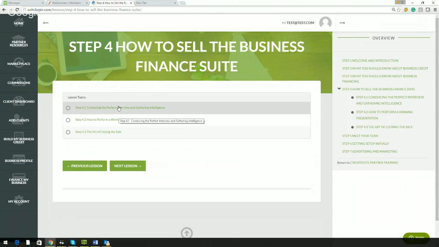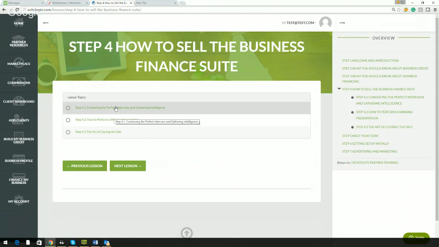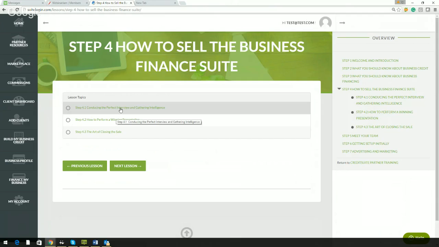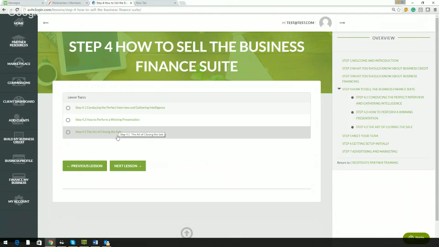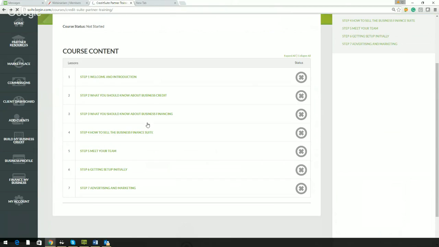you know everything you need to know to successfully sell the finance suite for a lot of money. So this is really a golden step because you learn how to set up the sale, how to conduct the sale, and how to close the sale. Even though today I'm going to be talking about how to conduct the sale, you need to know how to set up the sale and gather intelligence and how to close the sale as well. So I'm going to be covering this today. You're going to need to dive into 4.1 and 4.3 to give you more details.